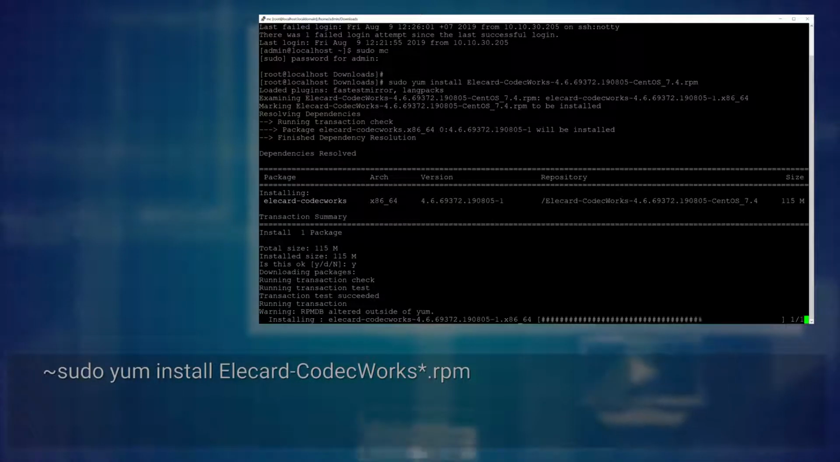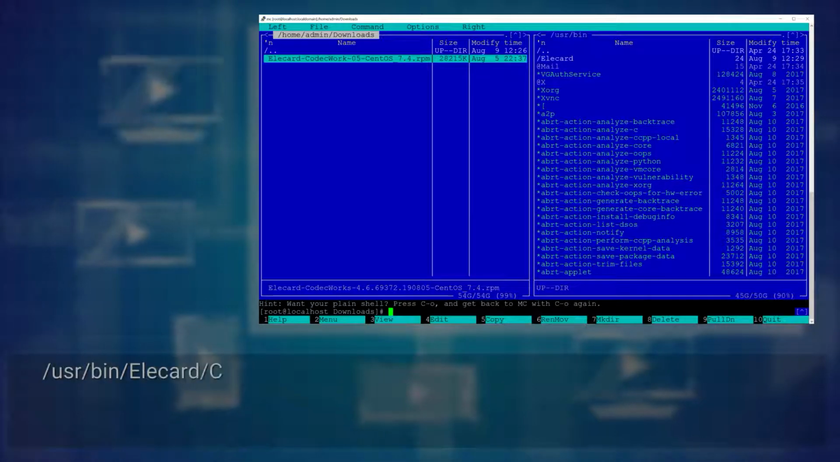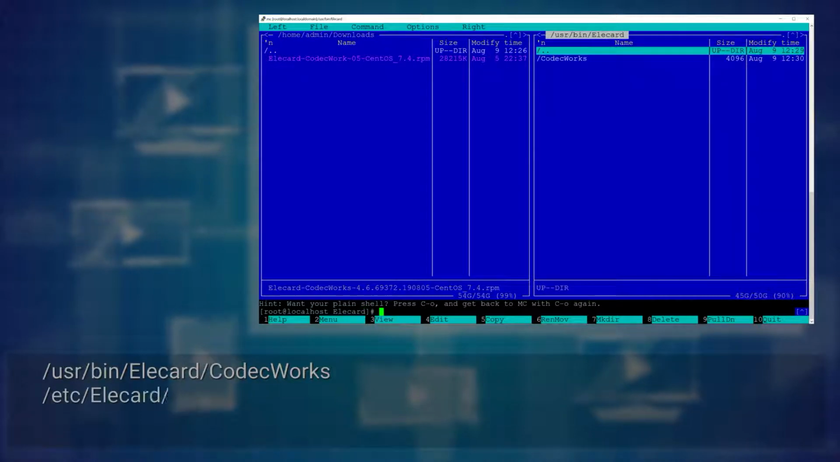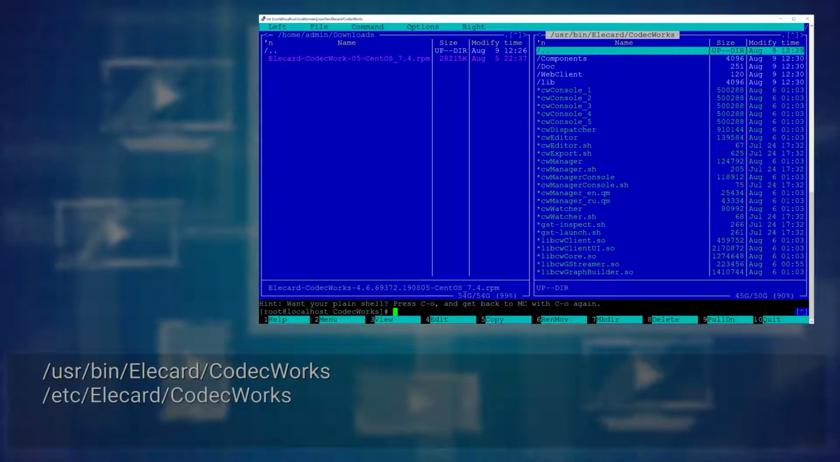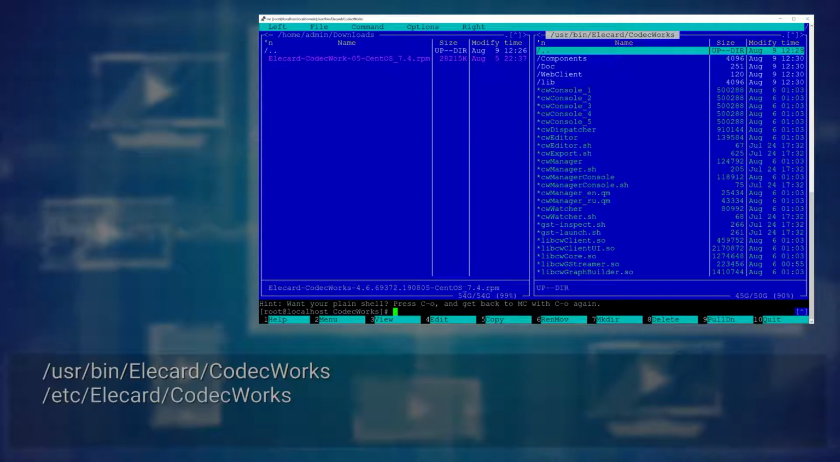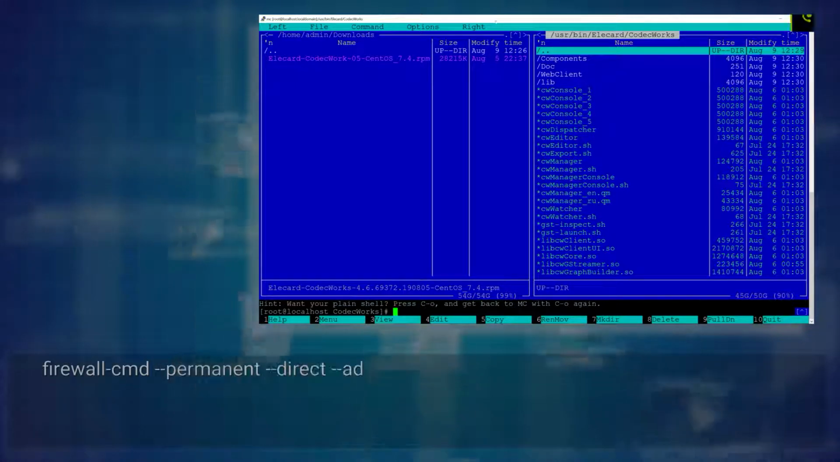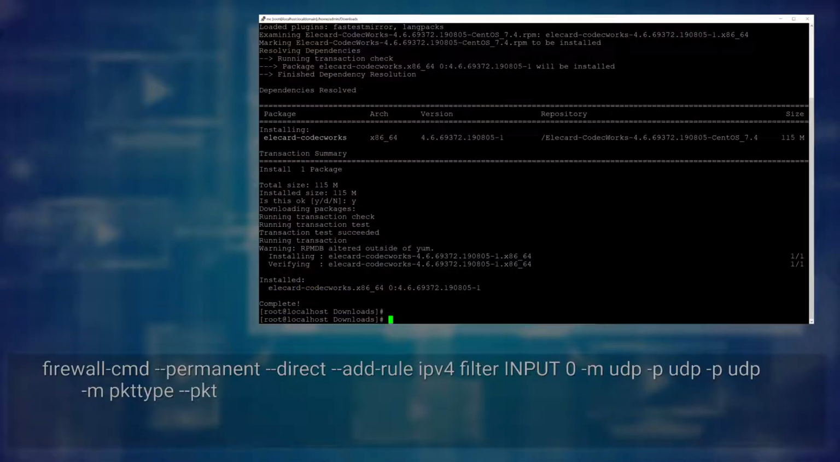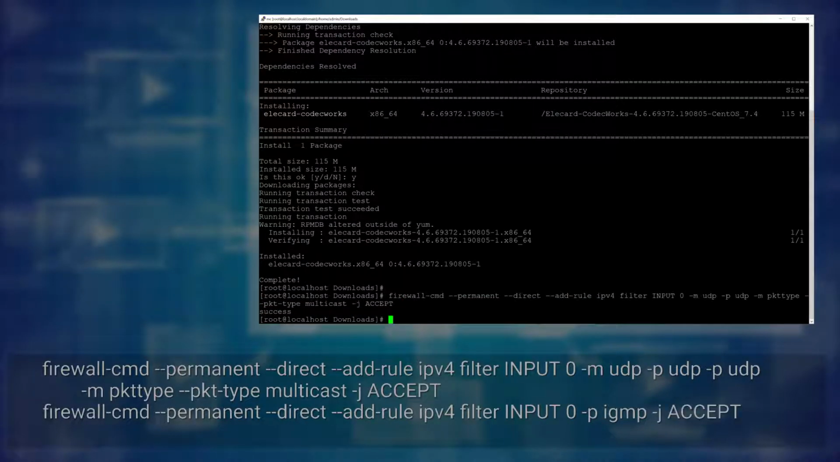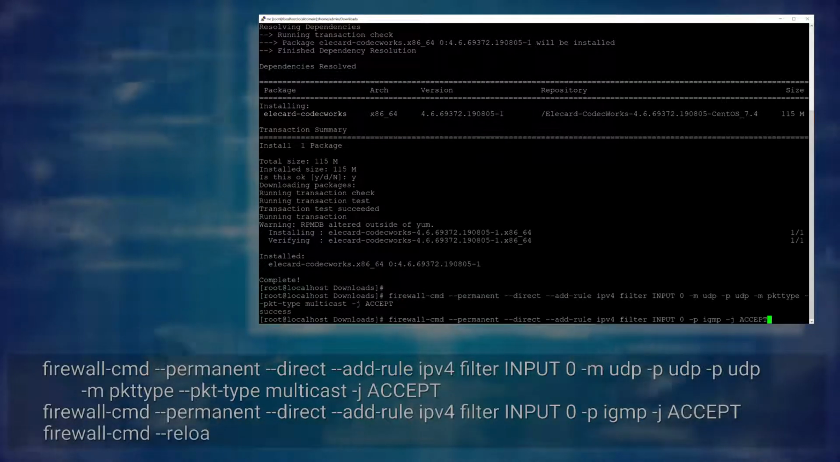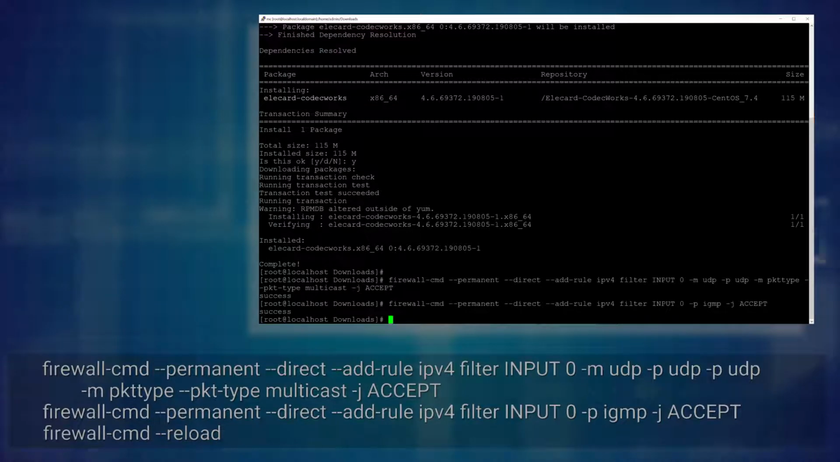After successful installation of Elecard CodecWorks, the application is located in CodecWorks folder, but all required samples, schemes, and configuration files are located in the following folder. As Elecard CodecWorks supports video streaming, and the product can be managed either locally or via network, it is required to add the firewall exceptions.